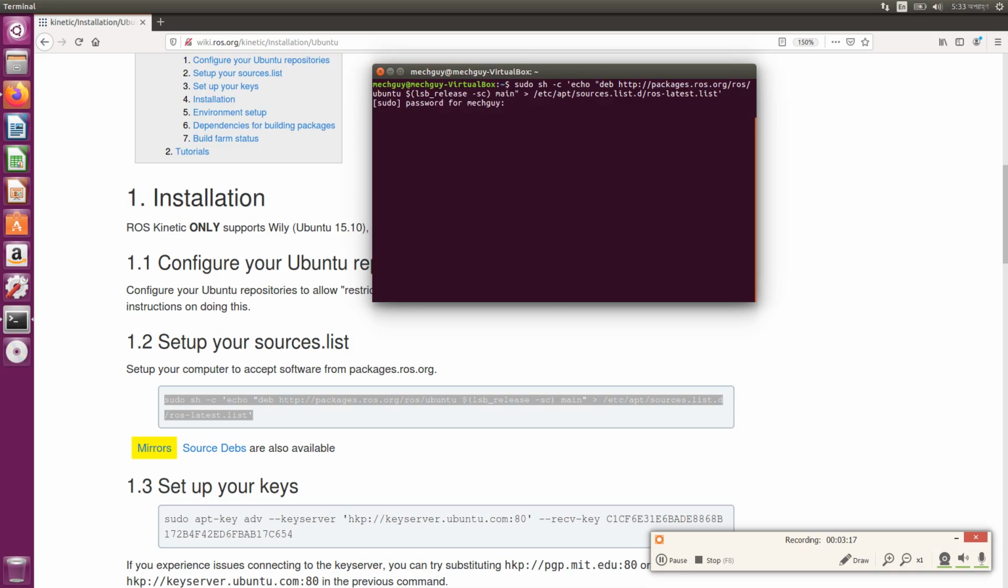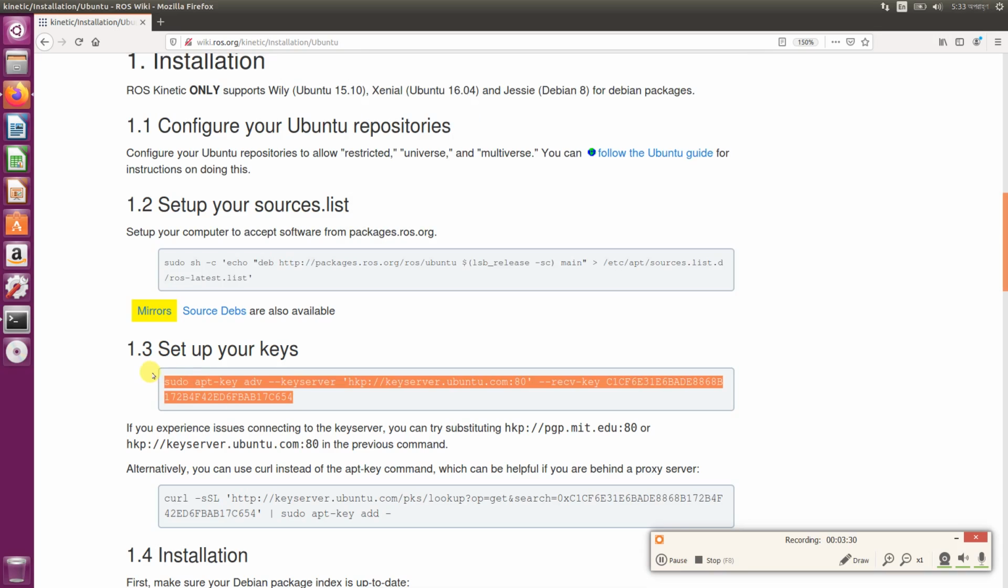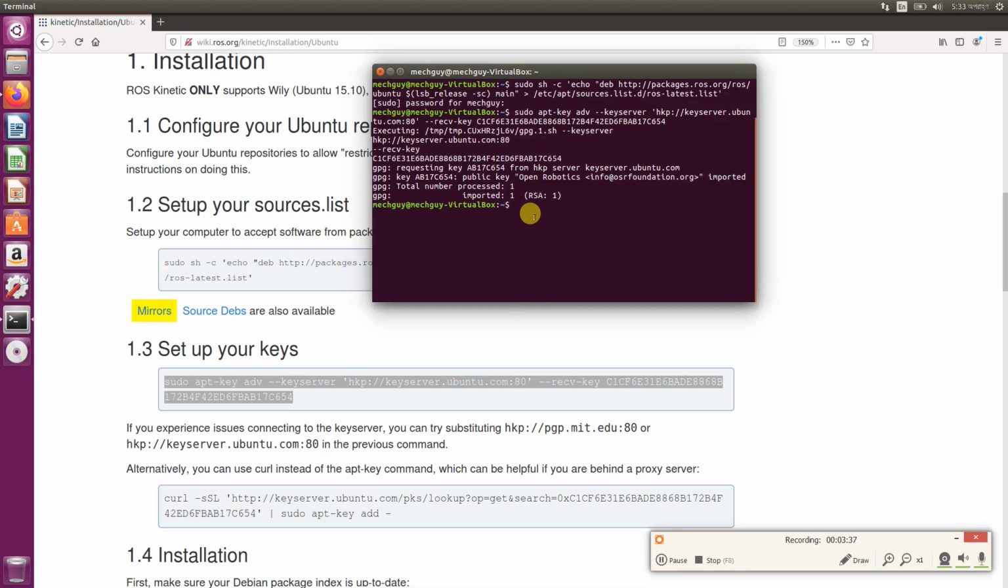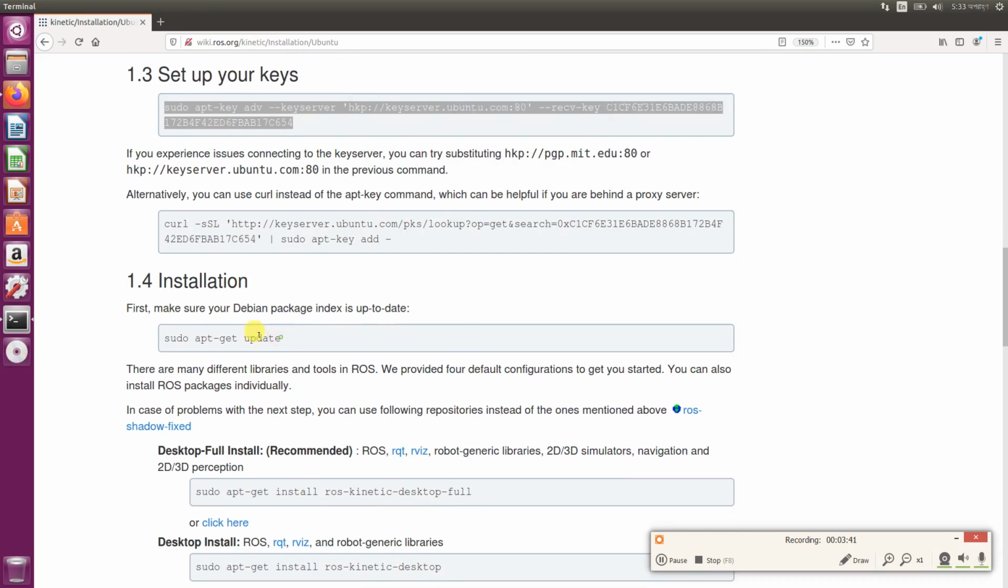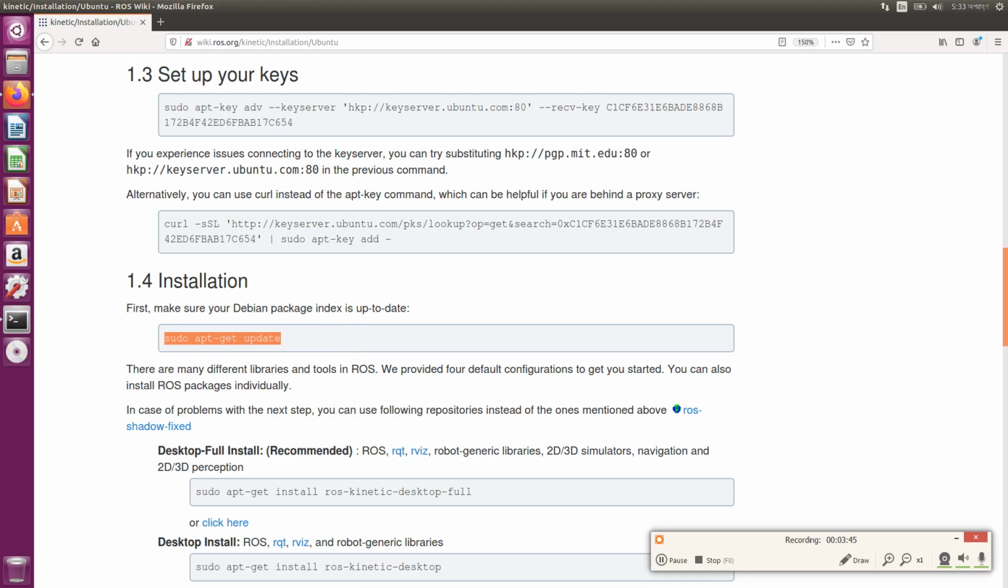Okay. It's going to ask for your password. Well, 1.2 is done. I'm moving to 1.3. Okay, so far it's smooth. It wants you to update your system. We're going to update.